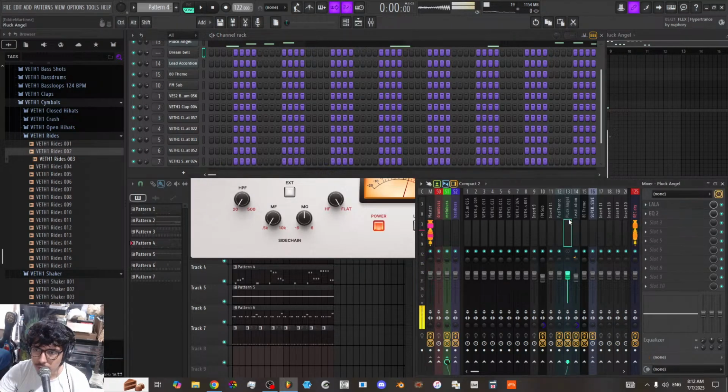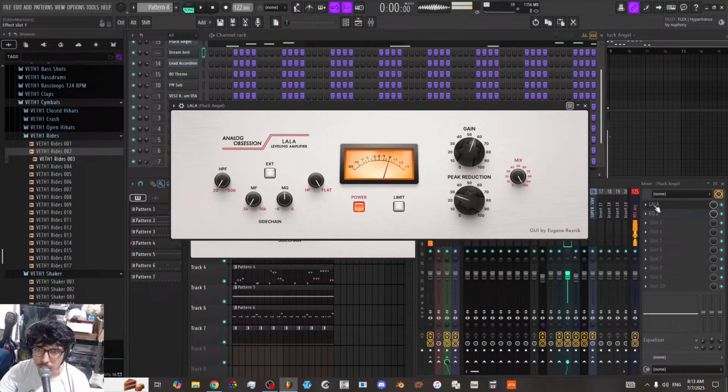The only third-party ones that I used were Lala and Supermassive, both of them free. So if you have those, then the project will open up fine. If you don't, then you can just replace Lala with some other compressor. All it's doing is compressing the signal so it doesn't peak too crazy.